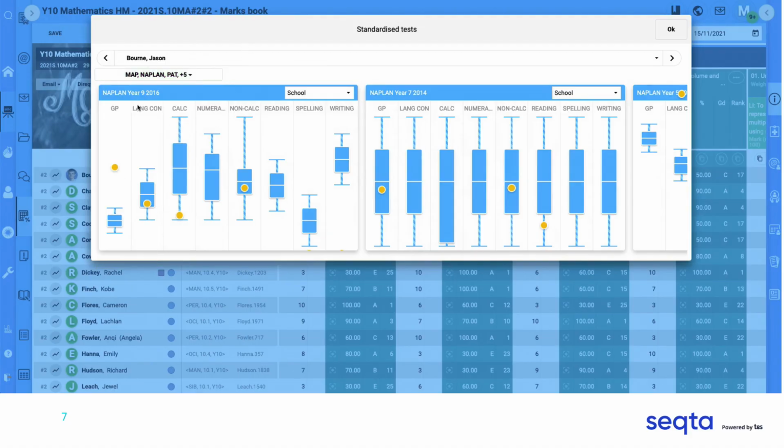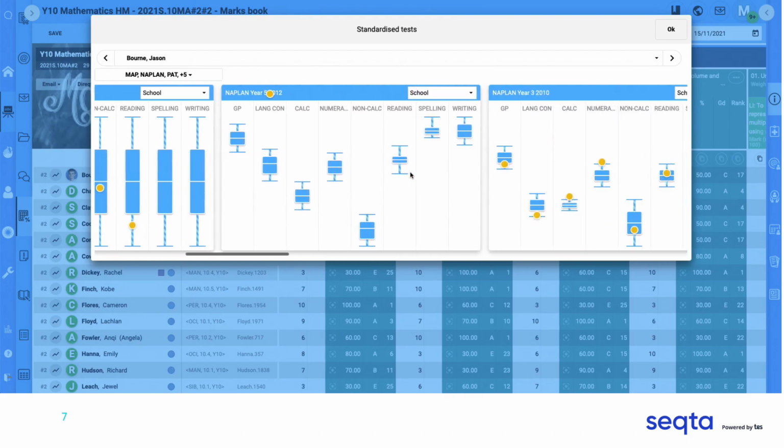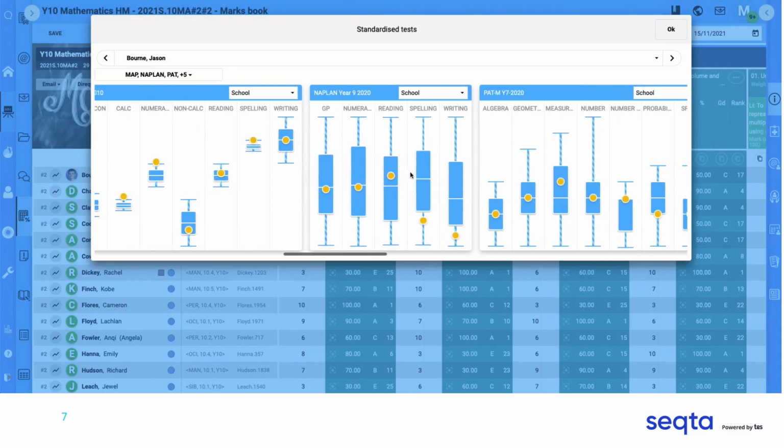So it's another piece of evidence giving great visibility to students' NAPLAN scores, their box and whisker. The yellow dot shows where that child sits in relation to that. And then they can be viewing this information across time. So you can go right back through all of their NAPLAN.